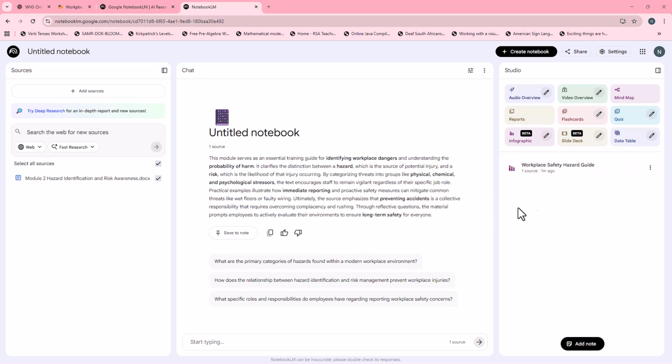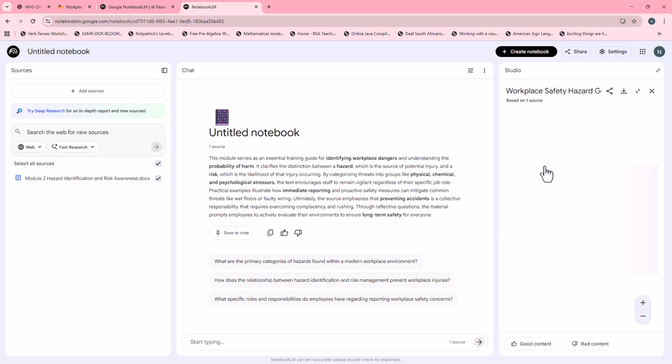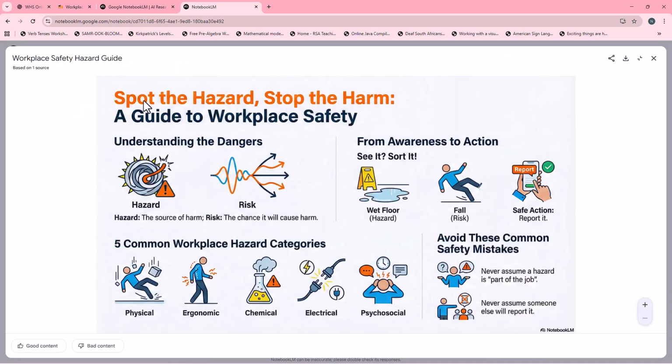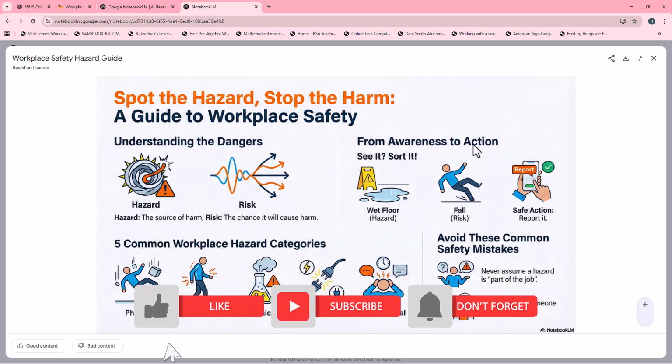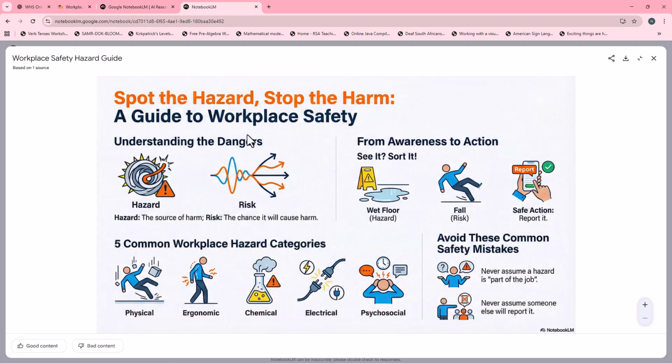Okay, so there our infographic is done. So let's click on it to view it. Remember, this is on hazards. So there's our guide, a guide to workplace safety, and then understanding dangers and risks, and then 5 common workplace hazard categories, and then from awareness to action, and then avoid these common safety mistakes. I think for the first try and not adding a prompt, this looks quite good and I can use this.